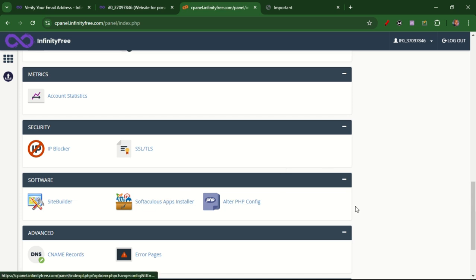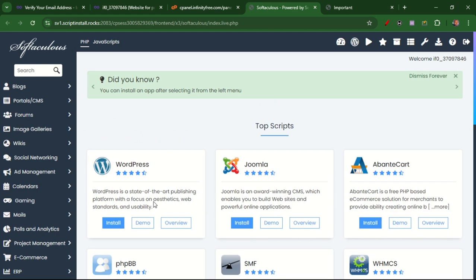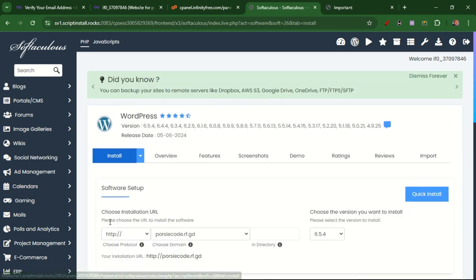So now we want to install our WordPress software. We come to what we have as Softaculous Apps Installer, then we click on it. As you can see, it's already loading. Then this is what we want to actually install, WordPress. Then we click on install. So now it's going to bring all of this.